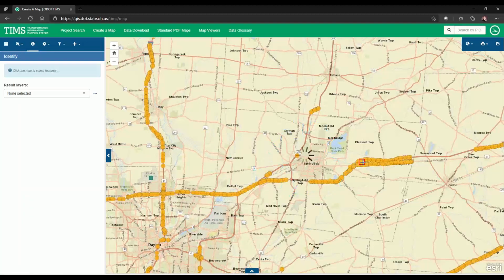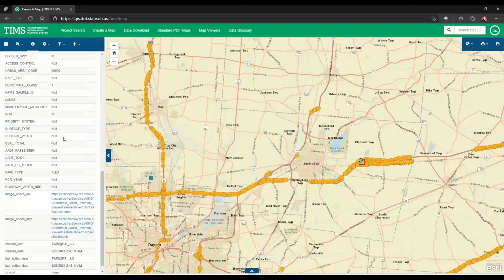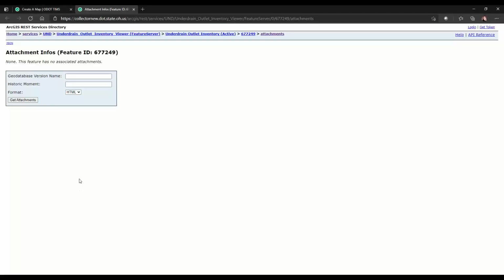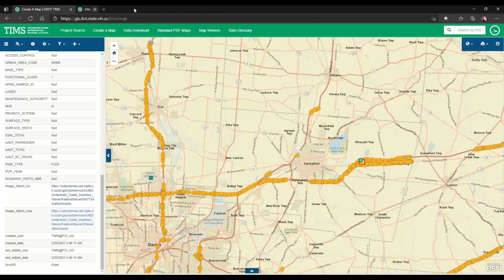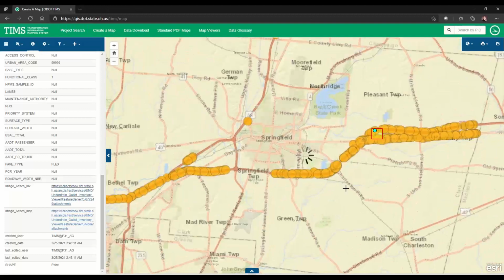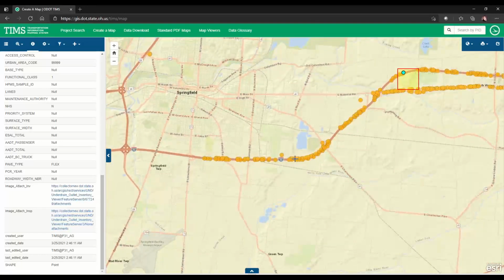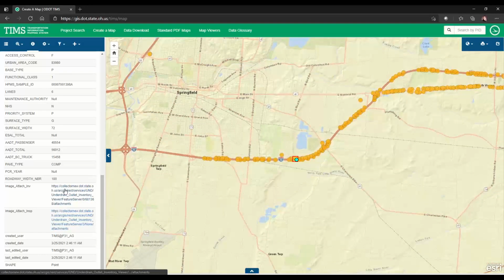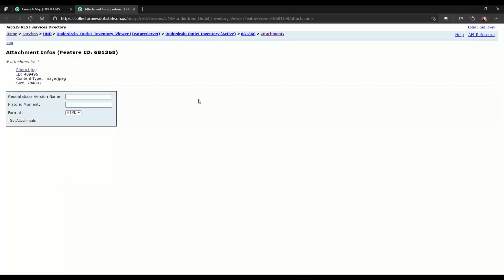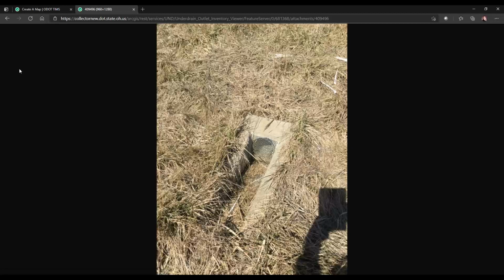And then back down, cross your fingers. Boo. Okay, so you can see that it will be very, very worth our while to make these attachments a little smarter. Here we go. So that you won't have to just click to see. But there you go. So this will be the photo that was taken with the handheld device when the crews were in the field doing the inspection.